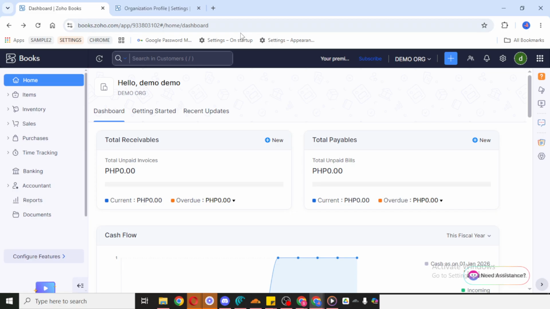Setting up a payment gateway is an important step because it allows your customers to pay invoices online more easily, which can help speed up payments and make the overall billing process much smoother.